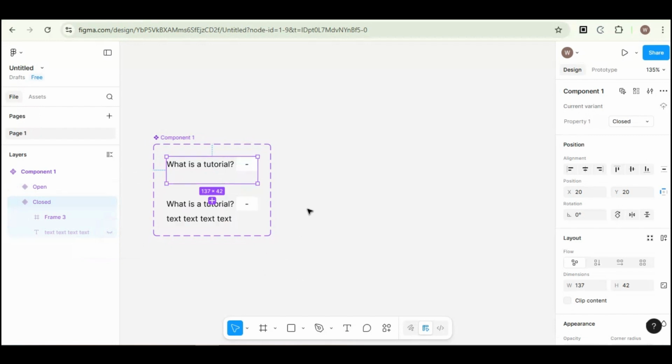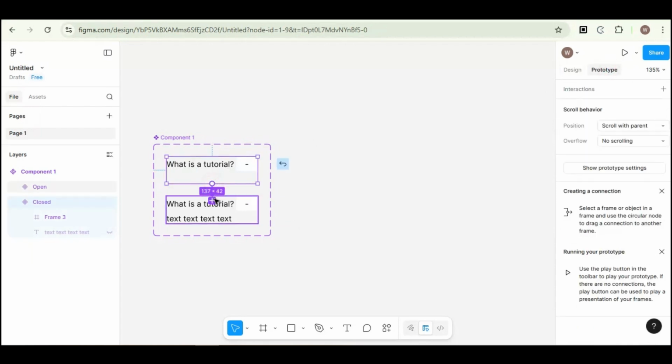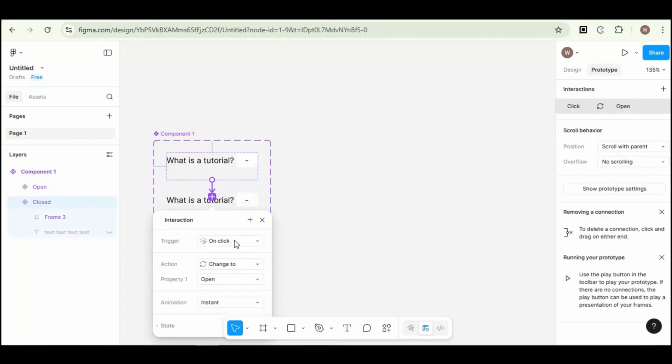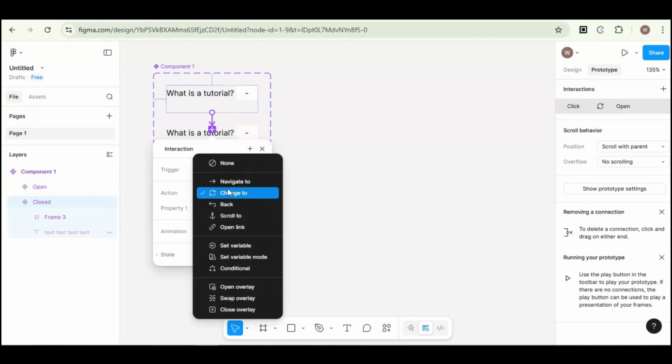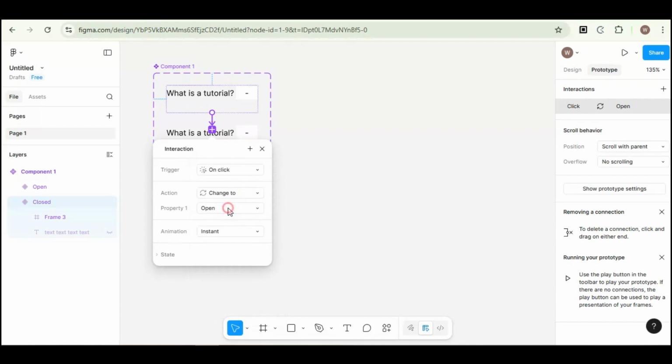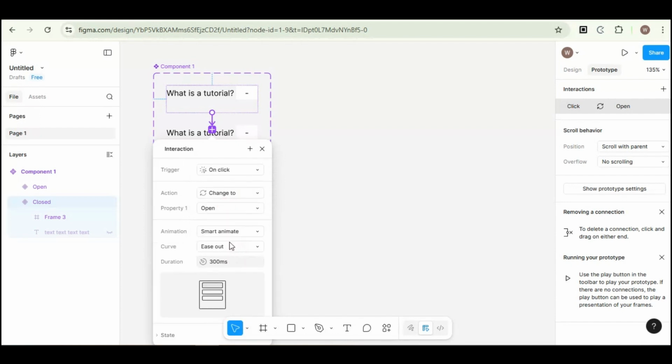Okay, next, we'll go to prototype and we're gonna connect this to the other variant. On click, and then change to open, smart animate, and ease out.